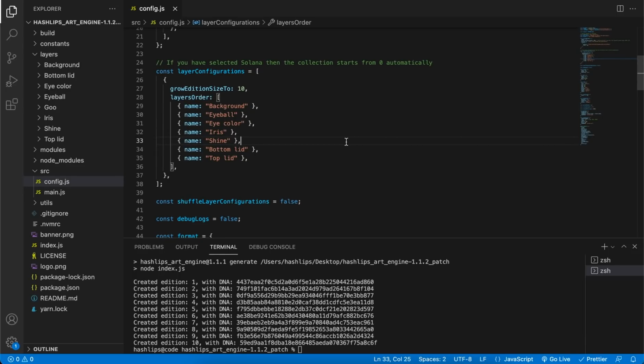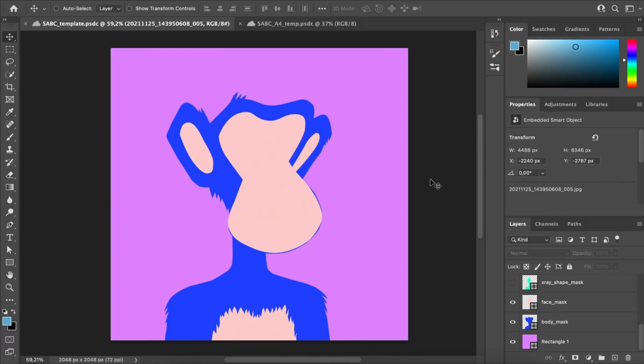Now you know how to set up the HashLips Art Engine properly and you've seen it in action. This is the end of the pre-recorded setup section in this video, and from here on outwards you're going to learn new tips and tricks on how to use the HashLips Art Engine. Now that the environment is set up, we can go ahead and create some kind of template for us.